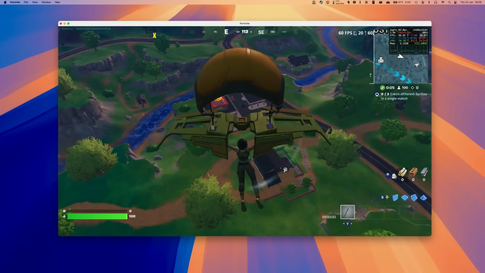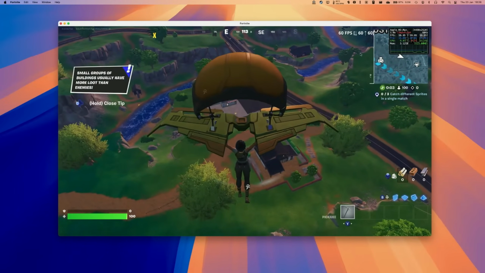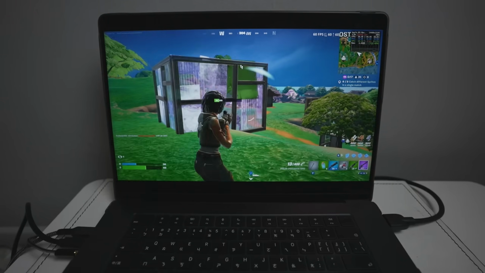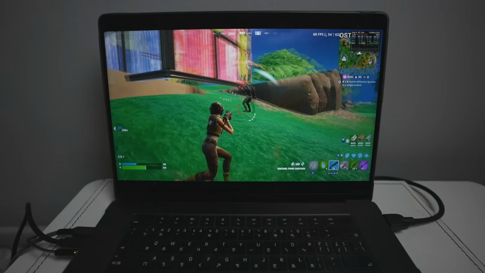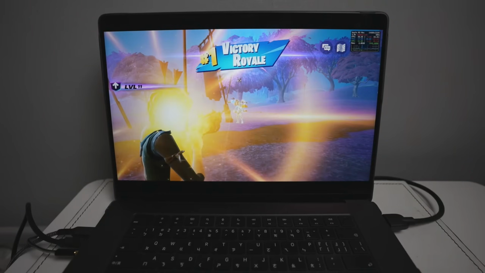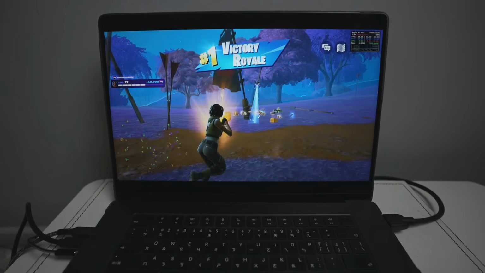So here I'm just gliding down. I just want to show you some of the gameplay that's available. Now, the bots in this game are not that intelligent. It's a good way to get started, getting used to the controls and stuff. I'm not particularly good at Fortnite myself, but I've never failed to win the bot match at the beginning of a new account. So anyway, that is how you get Fortnite working on the Mac.